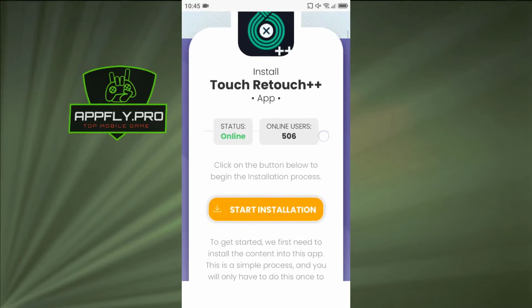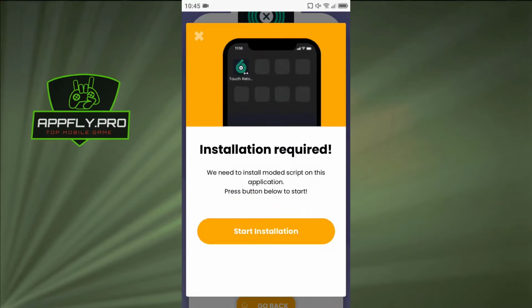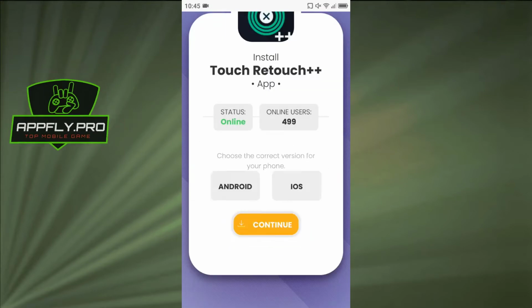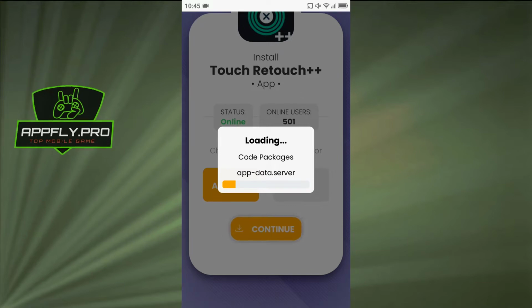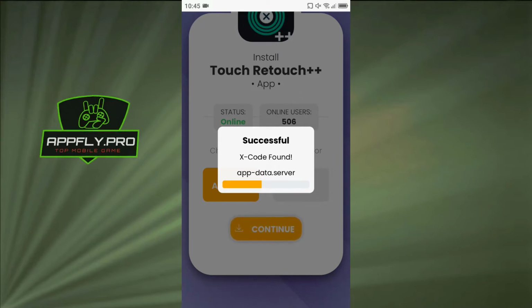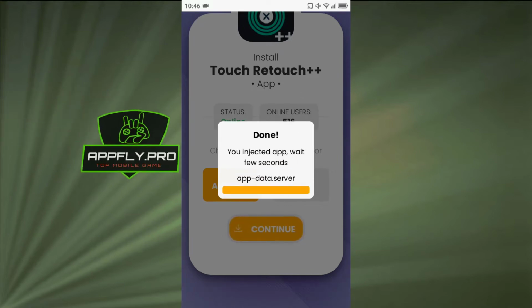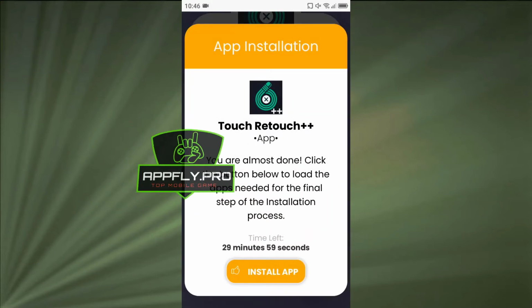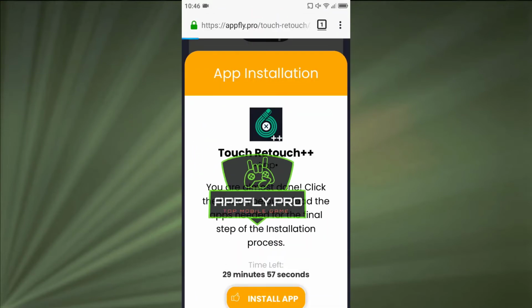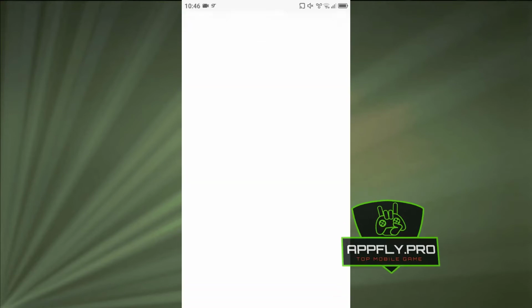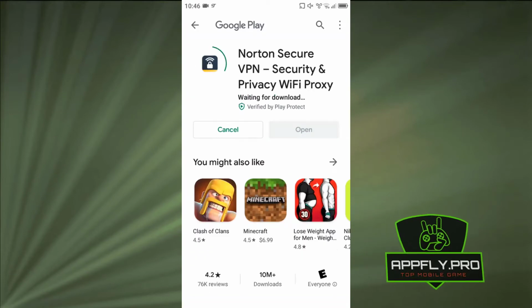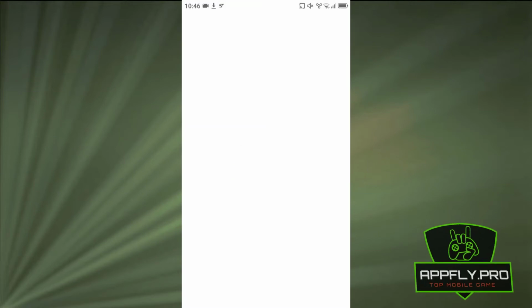After that, installation process will start. The final step is simple verification. Just complete 2 tasks from this list, and be sure to read and follow the instructions below the task. Let's speed up video for the verification process.